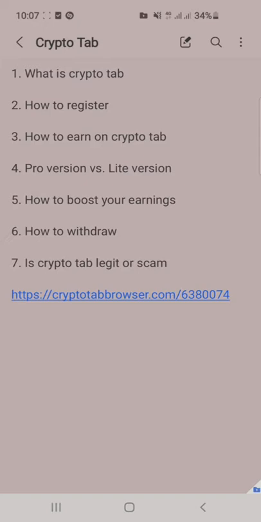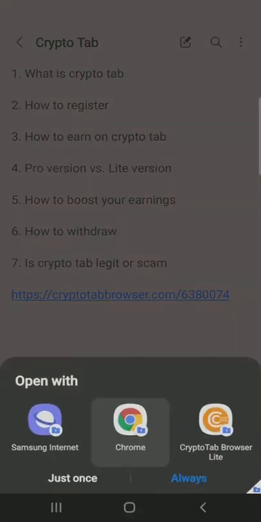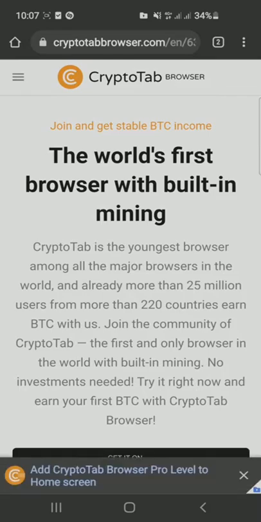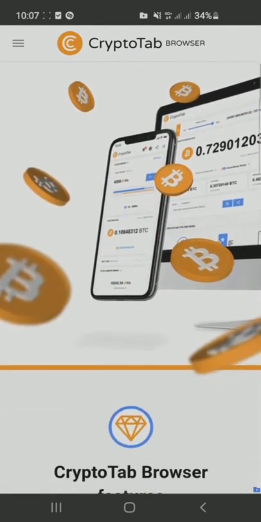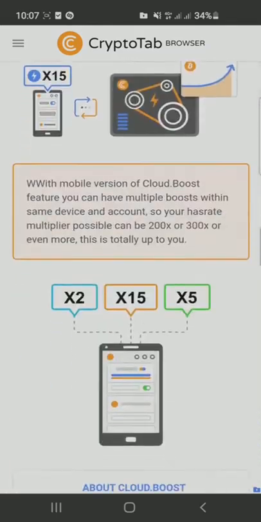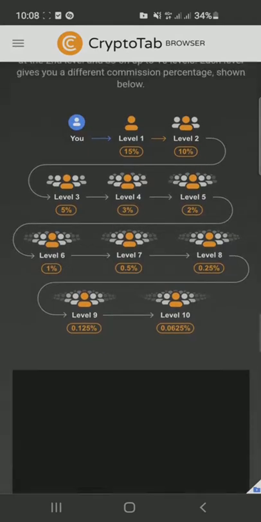So let's go right into how to register. If you check in the description of this video, you're going to see my link. All you have to do is click my link, and once you click the link, it's loading. It's going to bring you to an interface that looks like this. You might want to read everything on it, go through it and see all they have to offer.